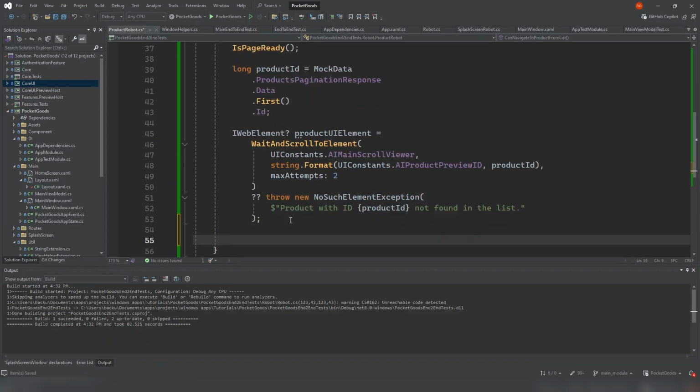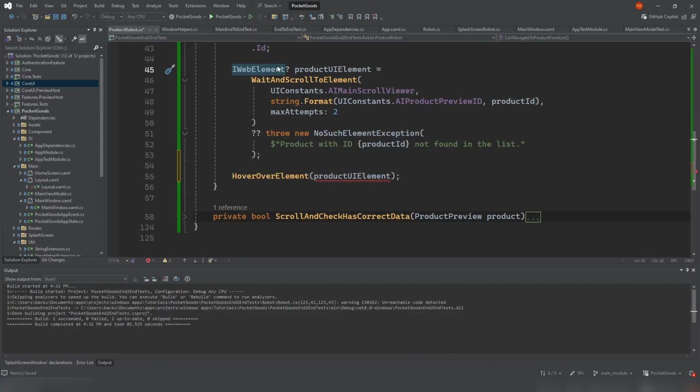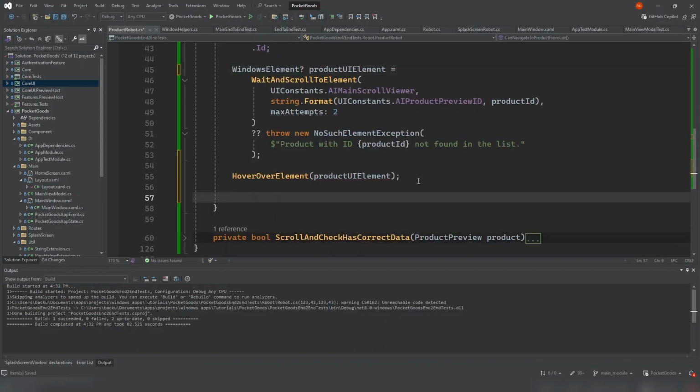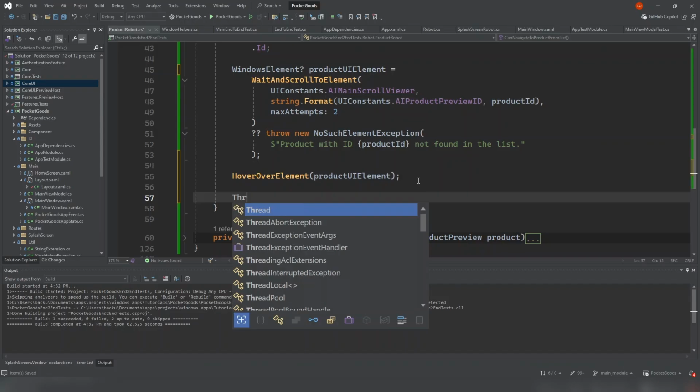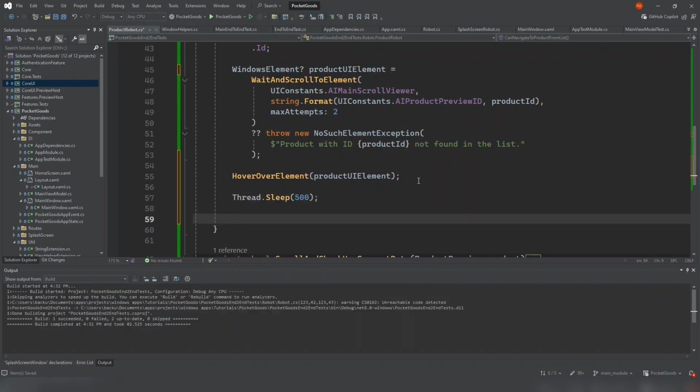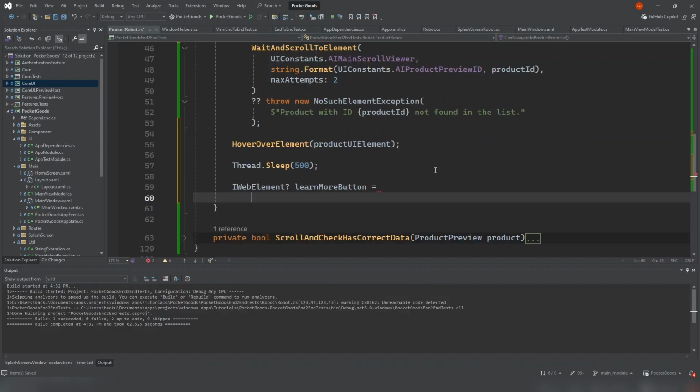Next, we have to hover over the element. It has to be Windows element. Let's wait for 500 milliseconds for the animation to finish. Next, we have to store the Learn More button in the same manner. We'll try to get the element by using the automation ID product preview Learn More button, and we have to identify this using the product ID.